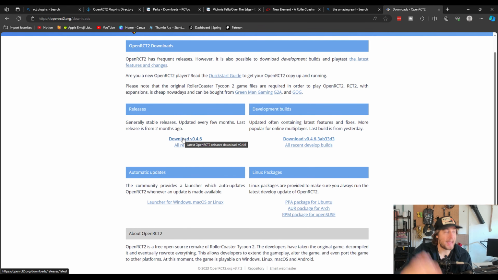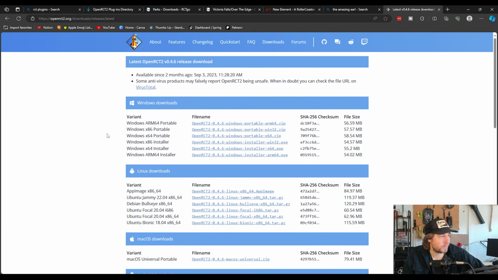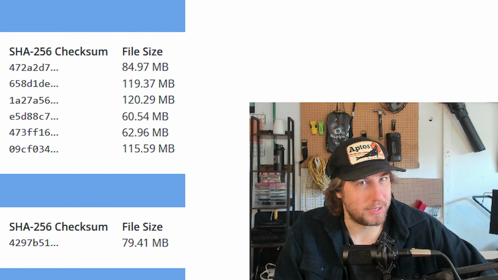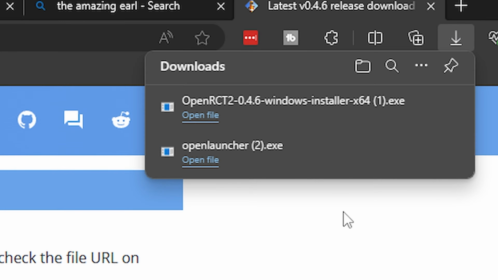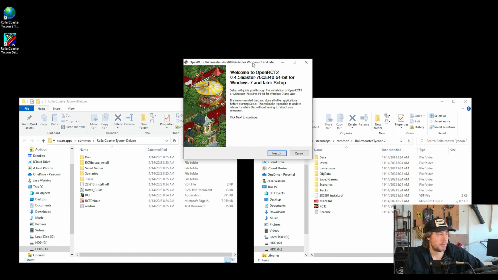You would have to come back, as far as I know, to this website to get the next one, although the launcher may prompt a download once that's out. I'm not quite sure. Let's go ahead and download the most recent, 0.4.6, and it's going to give you the different types of downloads. I am Windows x64 installer. If you're 32-bit, go to this one, but don't be 32-bit. It's going to give us a file here, and let's click Open File, and we're going to minimize the browser window here. This is our setup.